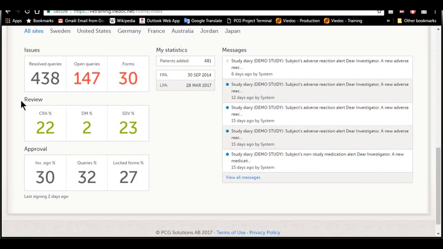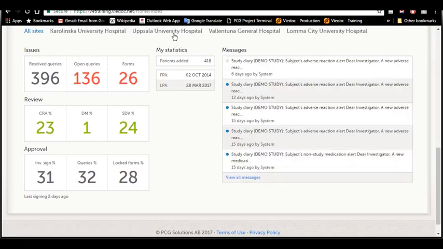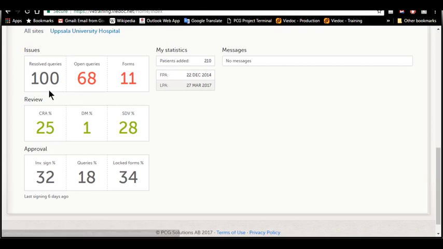Below that, you have percent of entered data, which has been reviewed by the monitor, the data manager, and source verified. And below that, you have the percent of entered data, which has been signed by the investigator. Right now, we're viewing the stats for all the sites that we have access to, but you can limit this to just one country or just one site within this country. You'll see in the middle here the number of participants in the study and the first and last participants in, as well as messages over here to the right.